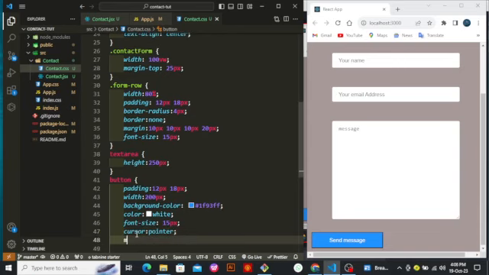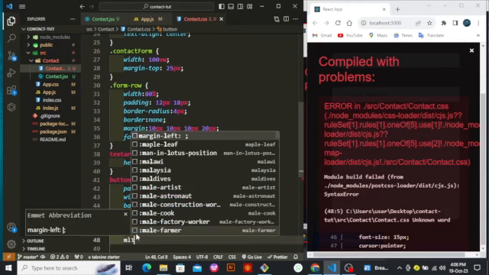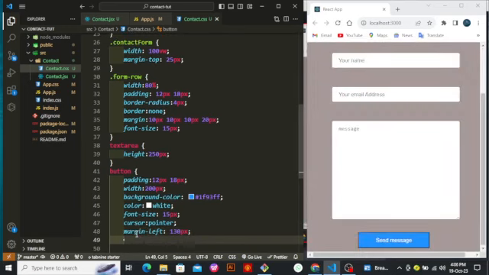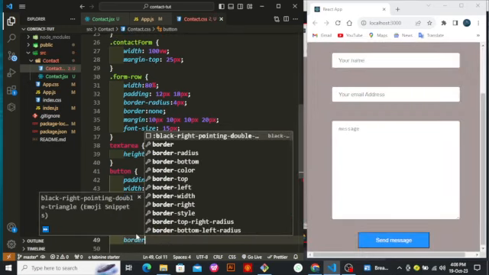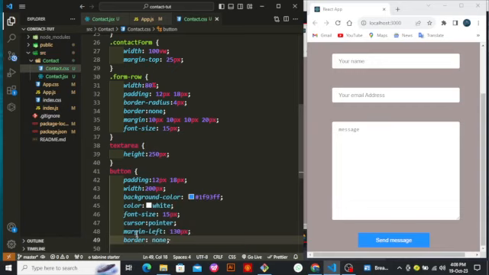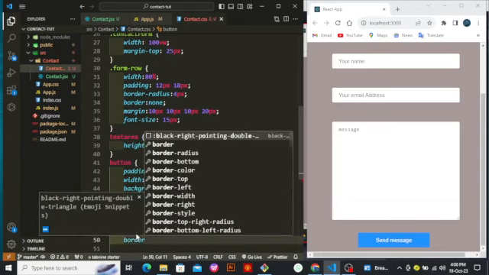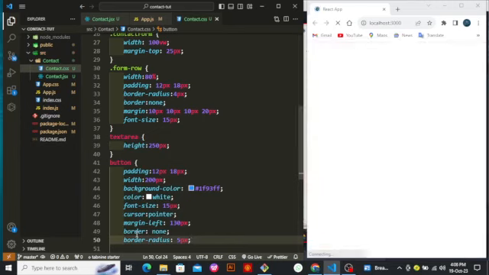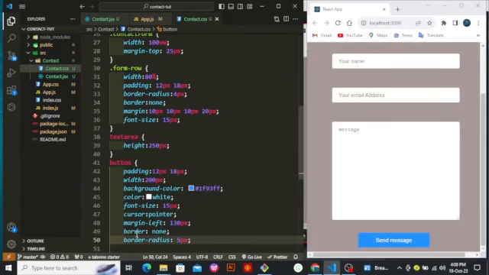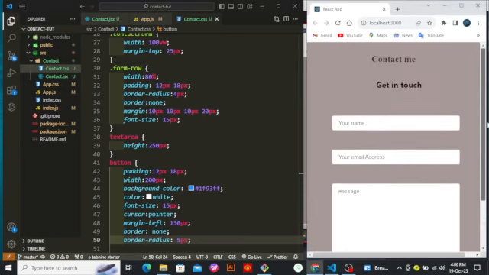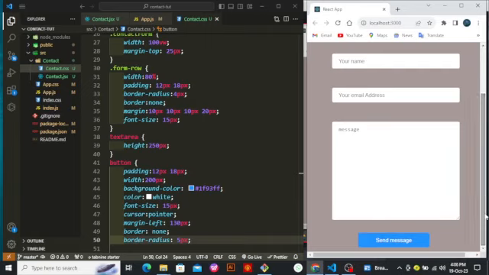So let's give it a margin left of 130 pixel. So then let's give it a border none. I think we're almost done with the styling. So let's give it a border radius of 5 pixel. Okay, so we're done with the styling. So the only thing left now is the functionality.